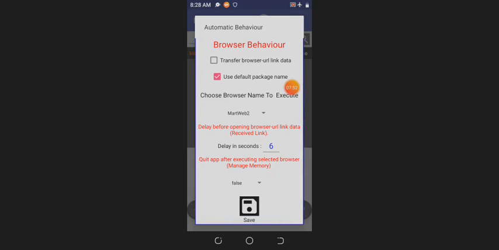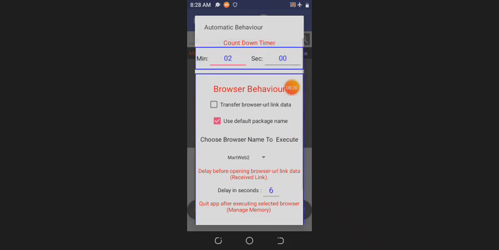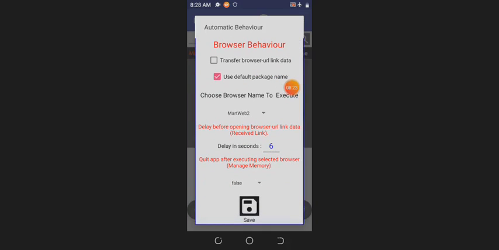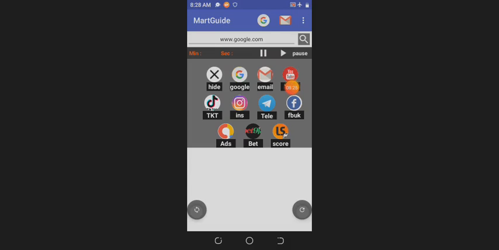That is the down section below. Do you want MartWeb to still be running in the background? You know that if it is running, it's still consuming data and memory of your device. So if you set it false, once it opens MartWeb 2, MartWeb 1 will shut down. That is this particular MartWeb 1 that we are talking about.